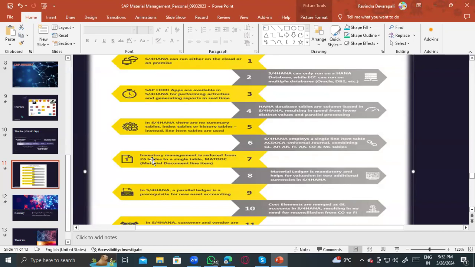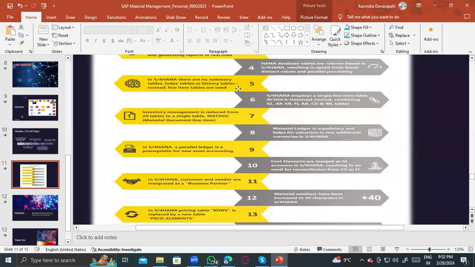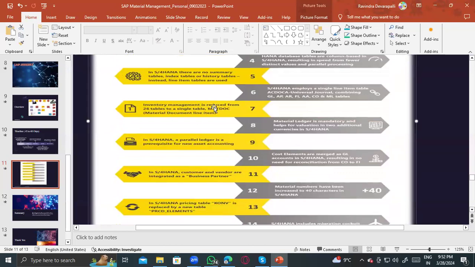But now if you see in S4 HANA, we have only one single table, that is MATDOC. That is a data table which is consolidated from all these 26 tables. So see how much speed you can get.